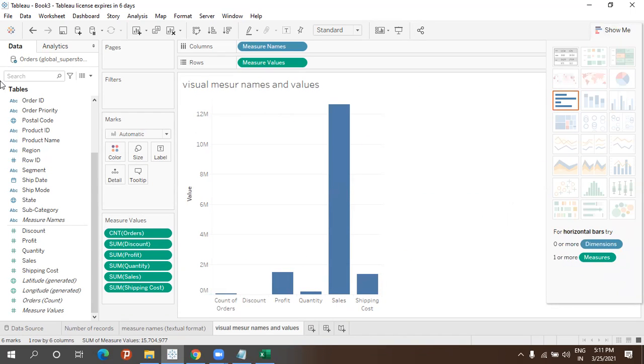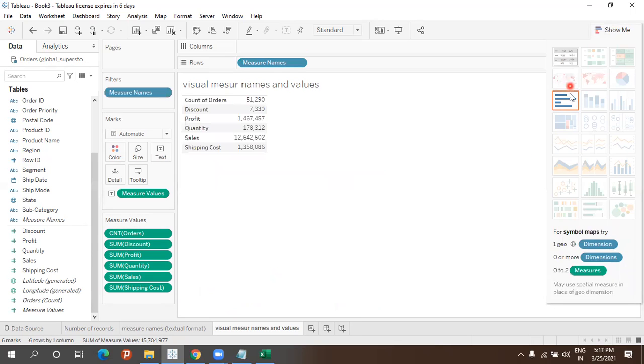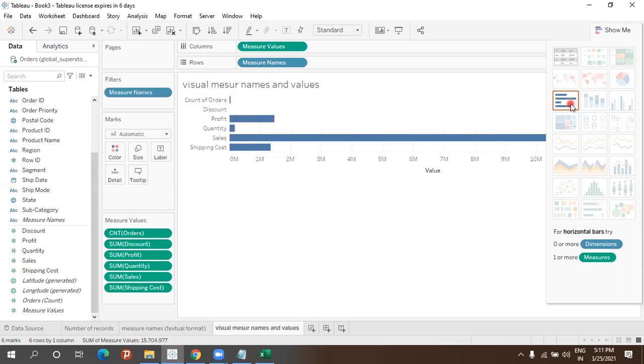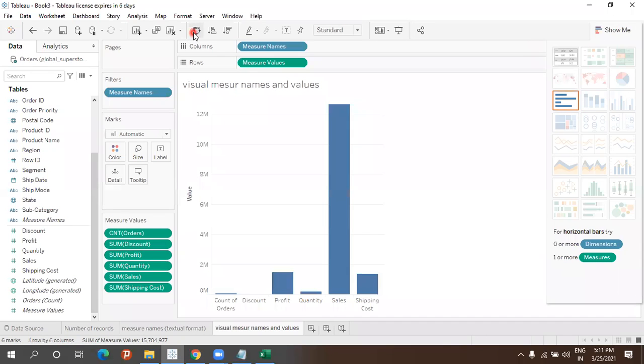Why? Because for this type of thing only two are applicable: one is textual and one more is visual. That's it. Other things are not available. If you want, I can make it into colors also. Measure names. When I drag and drop, I'll get it like this. I'll tell you why the color changes like this. So, clear until this.